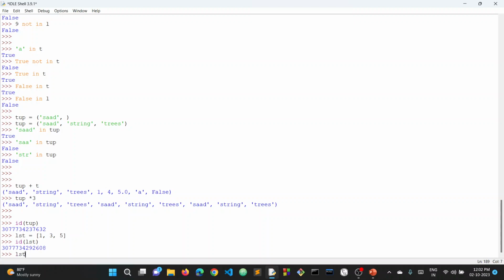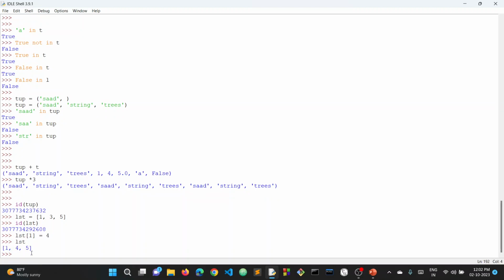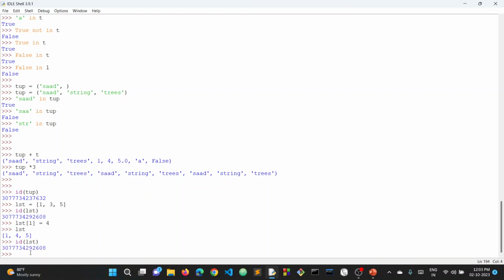That is, we type the name of the list, give in brackets the index where we want to make the change, and simply assign the new value. In our case, we will assign it 4. Now the value got changed. If we see the value here, we have our new list as 1, 4, and 5. But if we check the id of our list lst now, it is the same. It has not changed.